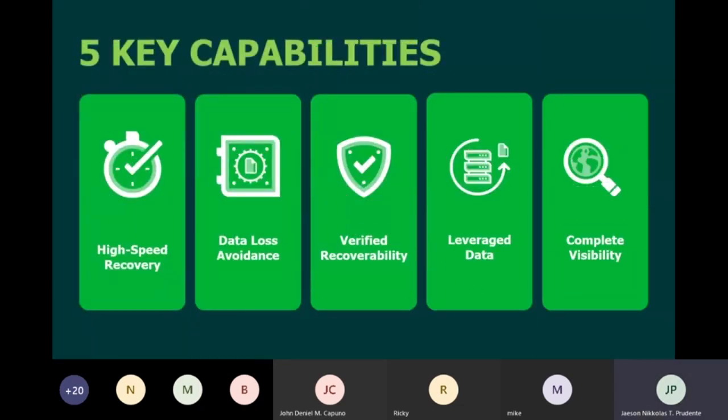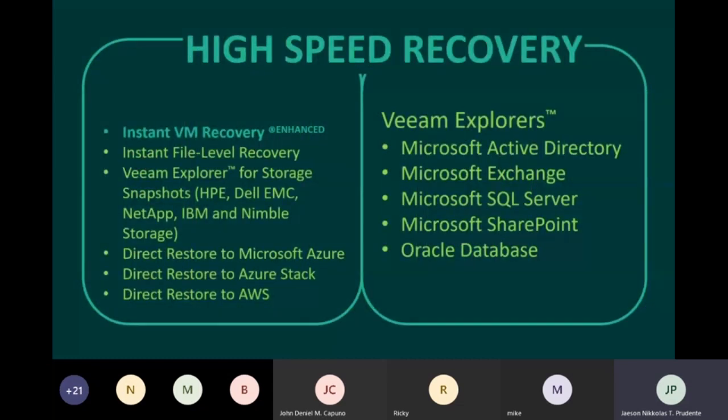Let's proceed. Meron 5 key capabilities si Veeam. So first one is yung high-speed recovery. Si Veeam is patented for the instant VM recovery. So kung maririnig nyo man sa ibang product na backup solution, meron silang instant VM recovery. Si Veeam yung pinaka-nag-create nung technology na to. What happens in the instant VM recovery?